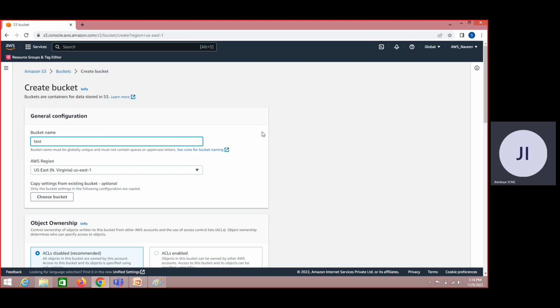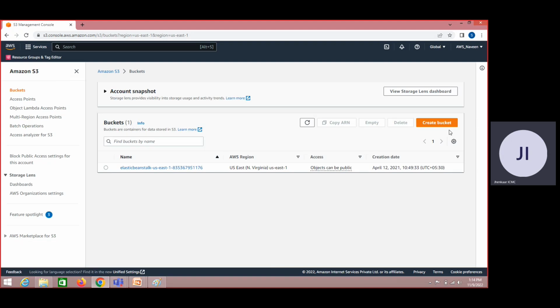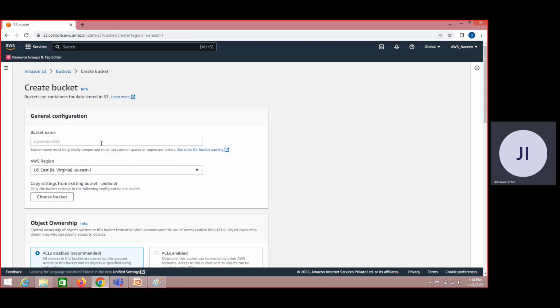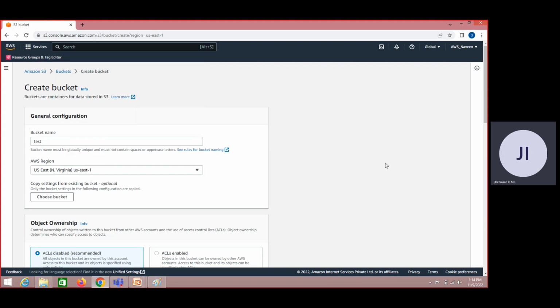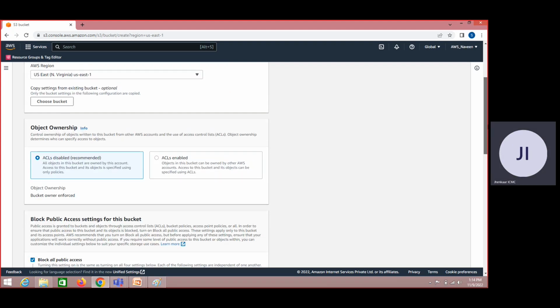For example, I'm just trying to create a bucket. See, just come to your bucket options. This is the dashboard of a bucket, and now you click on this option called create bucket. For example, I'm giving the bucket name as test, and now I want to create this bucket in any of your regions. For now, I'm just selecting this North Virginia region.